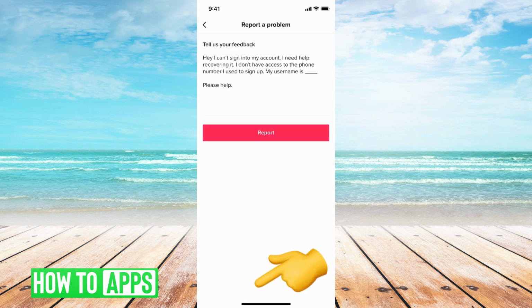You can write anything. I gave this a little go. It's just a small little, hey, I tried to sign in my account. I need help recovering it. I don't have access to my phone number anymore. This is my username. Please help.